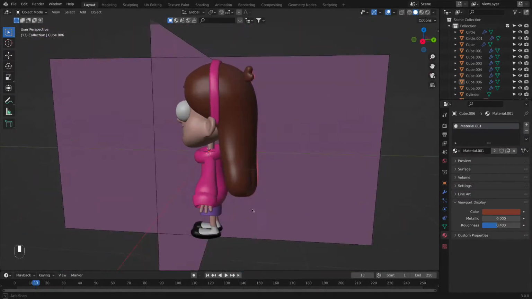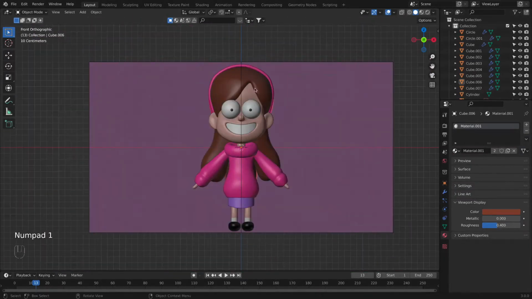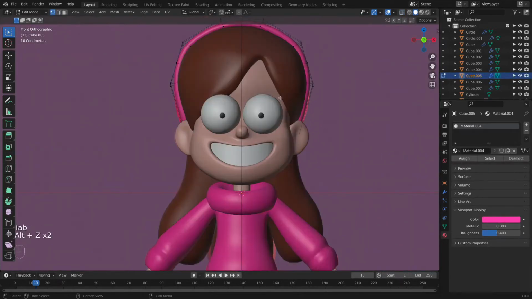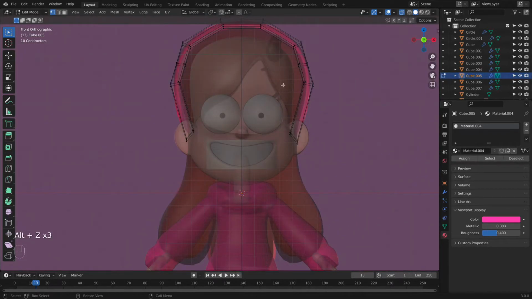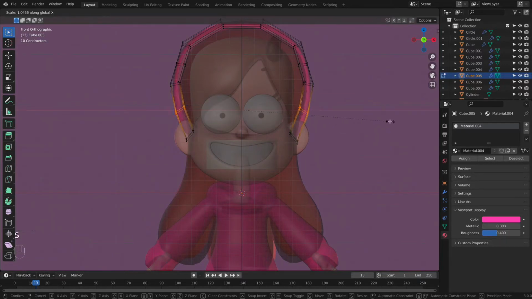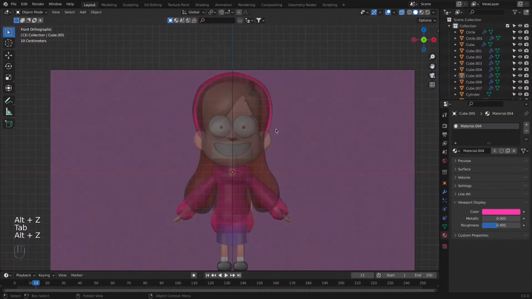As you can see here, we are done with Maple's hair, and now we are going to focus on her eyelashes, eyebrows, and also her braces. But first of all, we want to add two loop cuts here and scale them in the y-axis just for them to follow the reference image better.